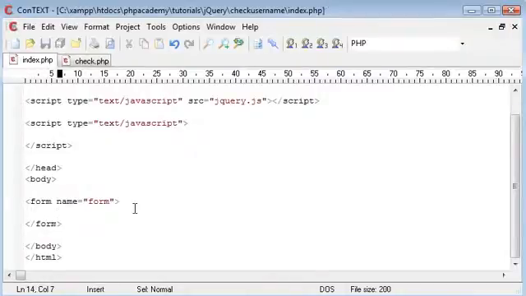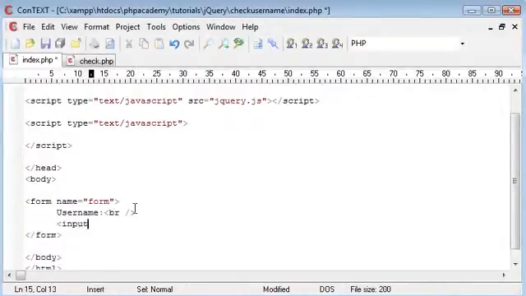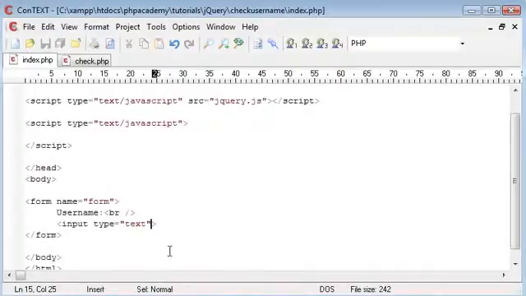Okay, so inside here we want to put username label, and then we're going to break down, and we're going to say input type equals text, because we're entering text data. Let's just go back to our browser and check that out for now. Okay, so we can see we've got username and then where we're going to type our information in. So obviously nothing works at the moment.